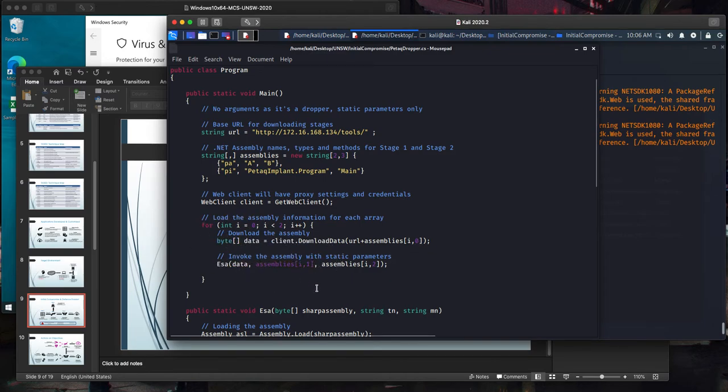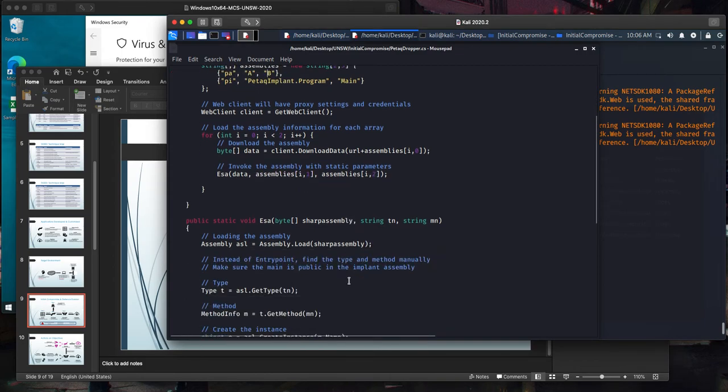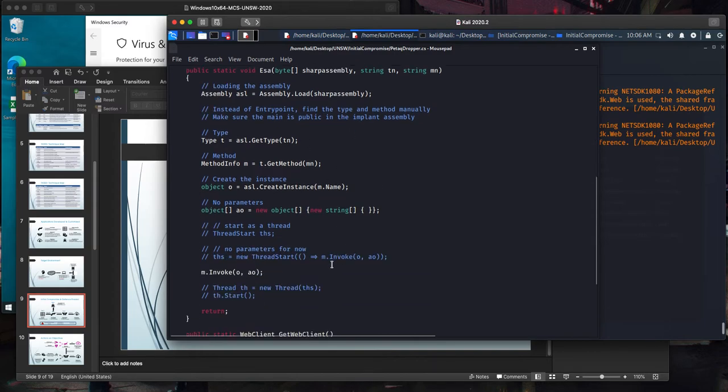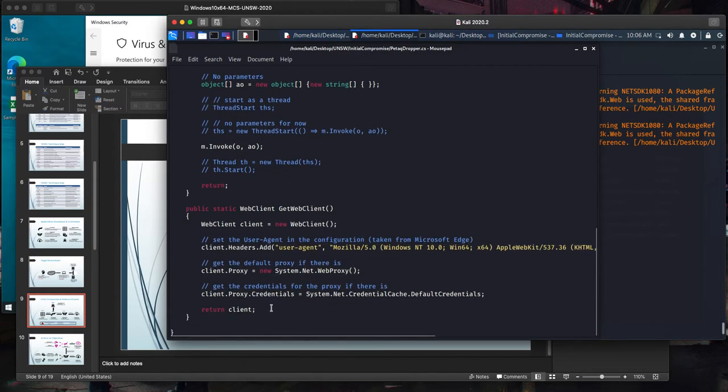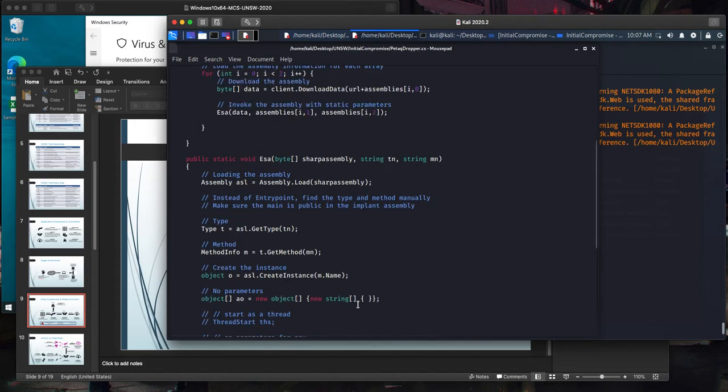And assemblies I1 and I2, they are actually the types and methods. So simply, this binary, this .NET assembly will run. The web client is generated using this function. The key things here are, first, the user agent. User agent is coming from Microsoft Edge. And also this client, while generating, uses the proxy settings of the user, as well as if the proxy needs credentials, it gets the credentials of the user from the cached requests.